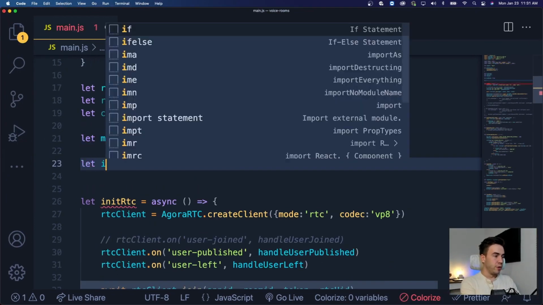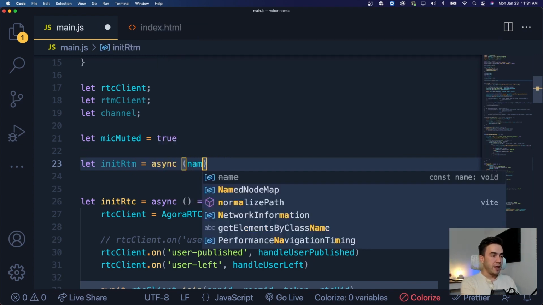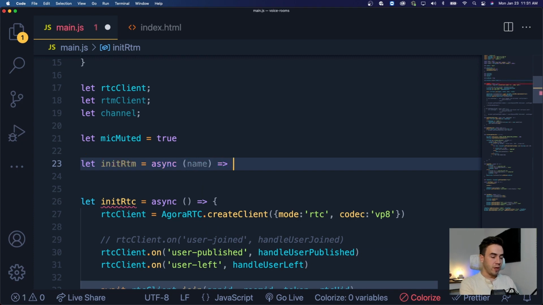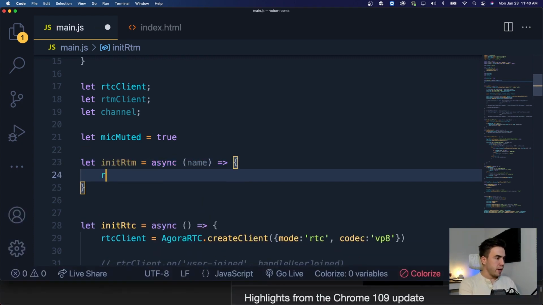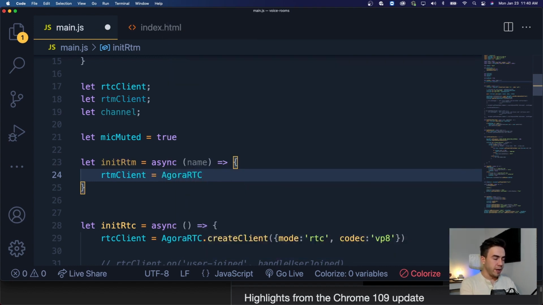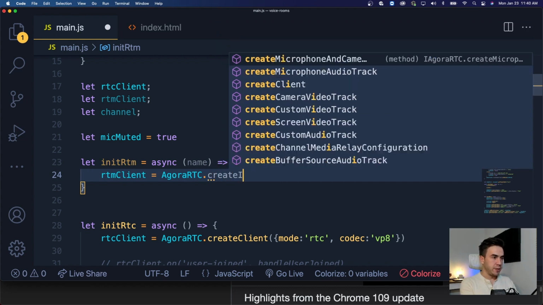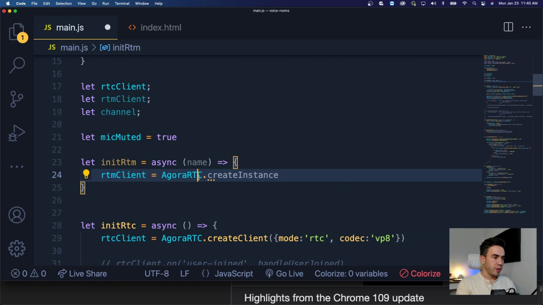So we're just going to call init RTM, and we'll just make this an async function. And we're going to pass in a username later. So let's just go ahead and throw in the name value right there. And next we want to take this RTM client value and set it. So this is going to be Agora RTM, and we're just going to call create instance. So create instance, and that should be RTM, not RTC.